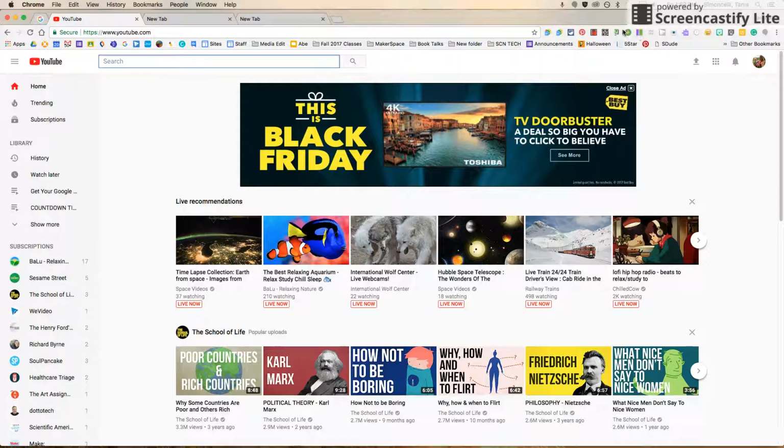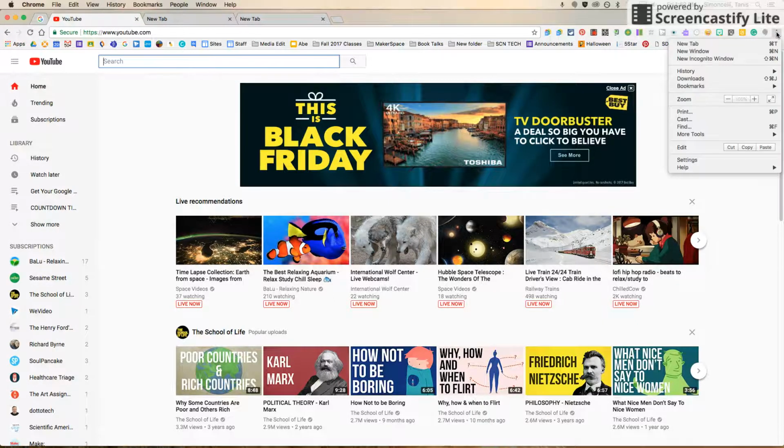But another thing you can do is add a lot of extensions. So right now I'm using Screencastify. You can see that the record button is up. A lot of extensions to use. To manage those, you're going to choose the triple scoop, as I like to call it. Go down here to More Tools and go into Extensions.